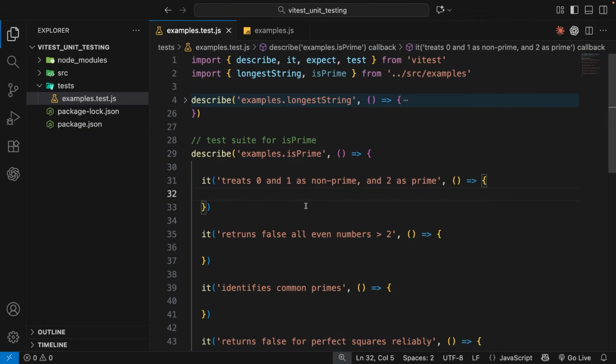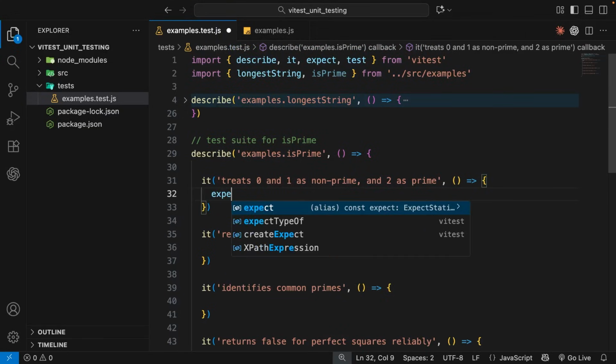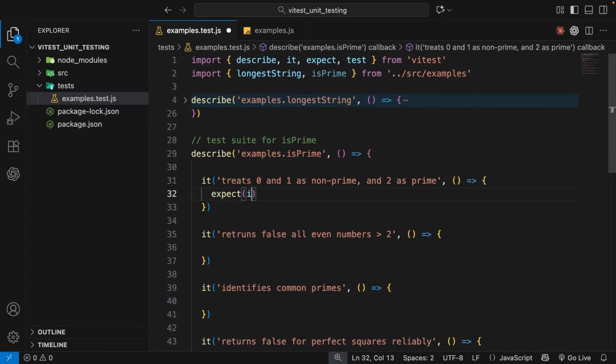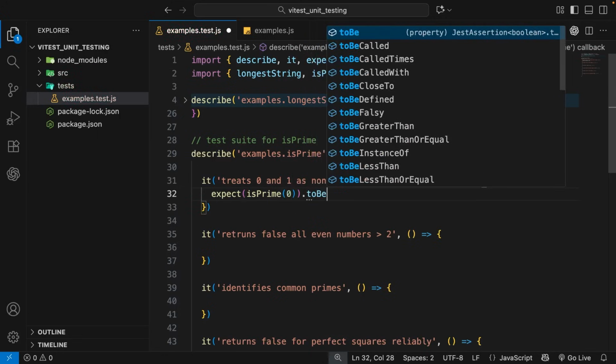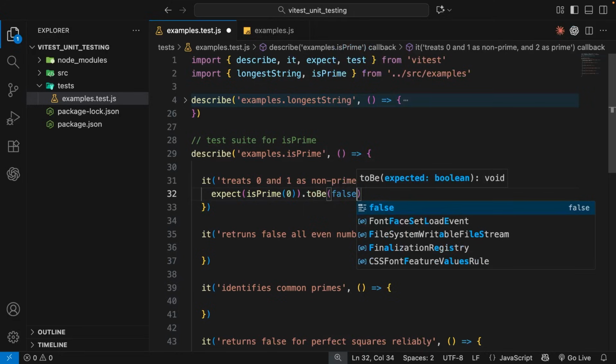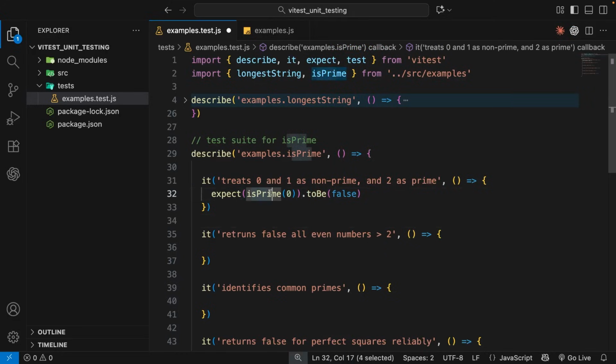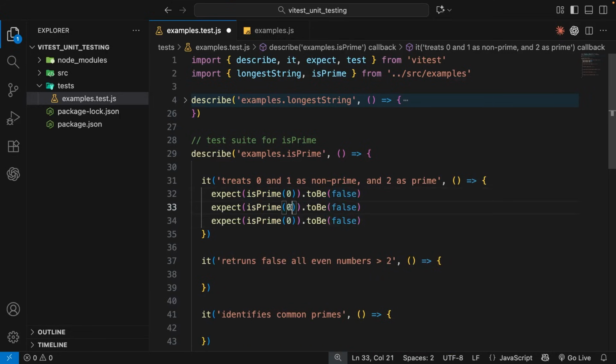Alright then, so let's flesh this out. I'm going to start by creating a new expect function where we pass in a call to isPrime directly, and we're going to pass in 0. Now, what would we expect this to be? Well, we'd expect this to be false, right? Because 0 is not a prime number, and if we pass something that's not a prime number into isPrime, then it should return false. Alright, so let me duplicate this a couple of times, and the next one we're going to pass in is the number 1. And again, 1 is not a prime number, so if we pass 1 into the function, we would expect the return value of this to be false. So we'll keep that as false.